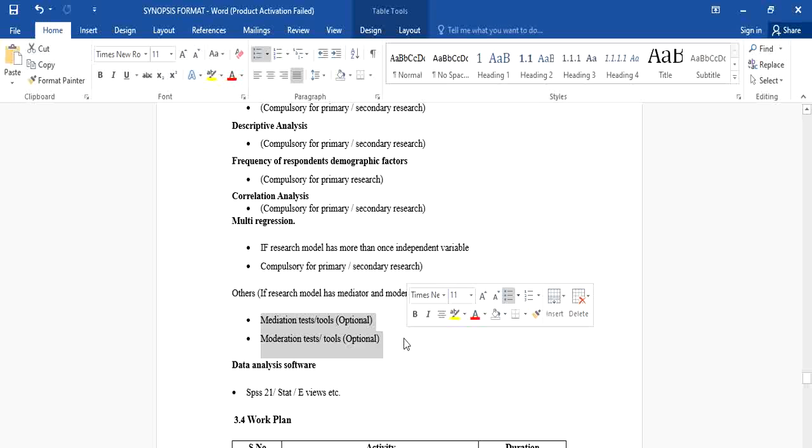Moderation tools and mediation tools. There are more than 8 to 10 tools. Again, I will recommend you to read any research book if you have, or you can easily search from the internet. You can find how many tools there are for mediation and moderation, and you can use the one related to your research model. You can use that mediation or moderation tool which suits your research model and your study.